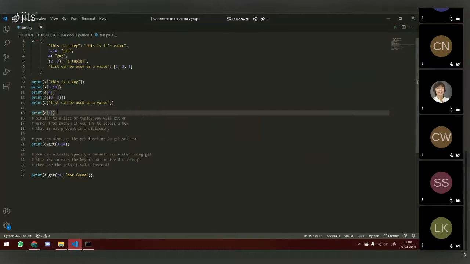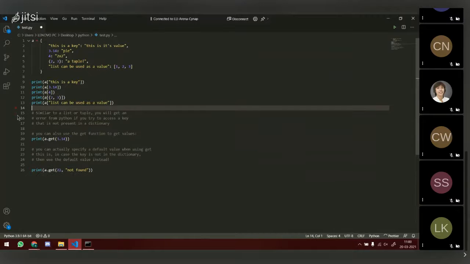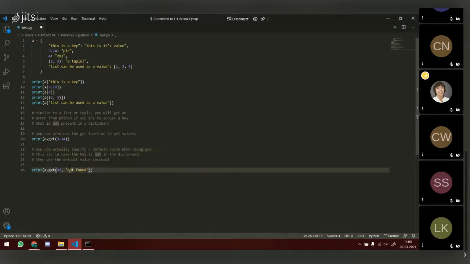Another way to obtain values from a dictionary is to use the get function. You can do a.get and then specify the value of the key, and you'll get back the associated value. An advantage of using the get function over the subscript notation is that you can specify something known as a default value as well. If you specify a key and it's not found in the dictionary, then your default value is used instead. Does that make sense?